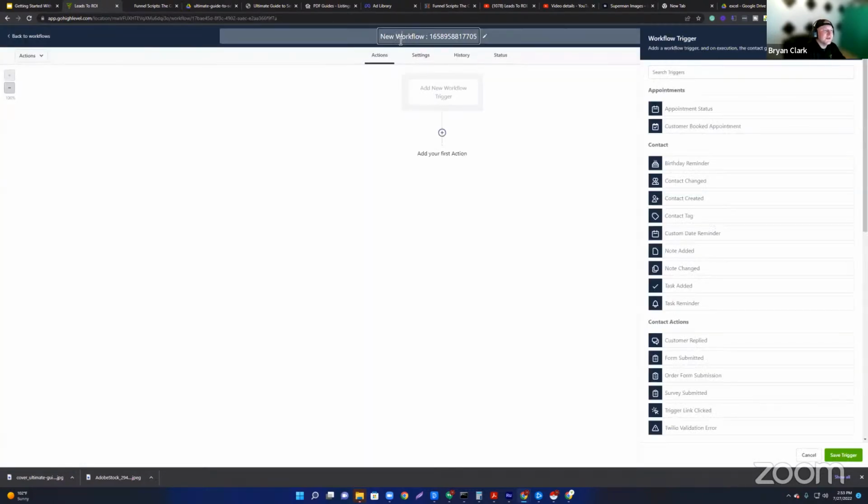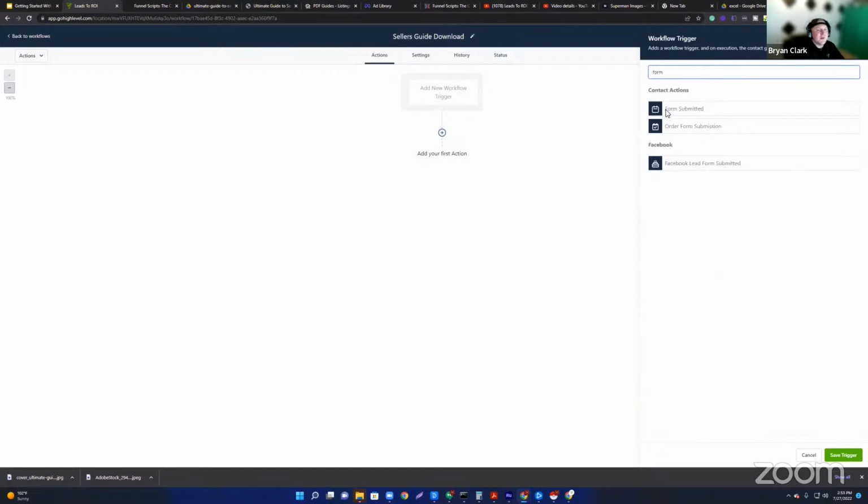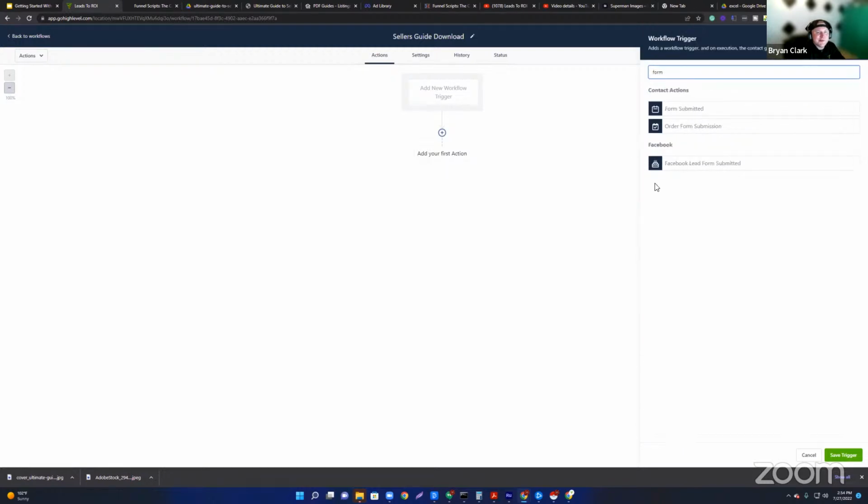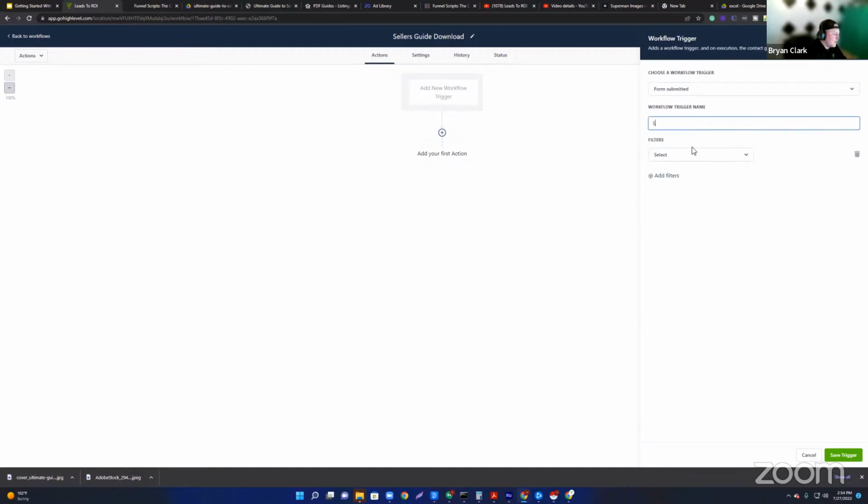And what we're going to do is we're going to name this Seller's Guide Download. And what I'm going to do is I'm going to make the trigger be that form that was submitted once they fill that out. So I'm going to search for form under actions. And the reason I search for it, you guys, is because there's a ton of different actions that you can do in here, and it just makes it easier to find it. So once a form has been submitted, what we're going to then do is add filters. So I'm going to rename this Seller's Guide Form Submission. That way I know what the action is here in the workflow builder.